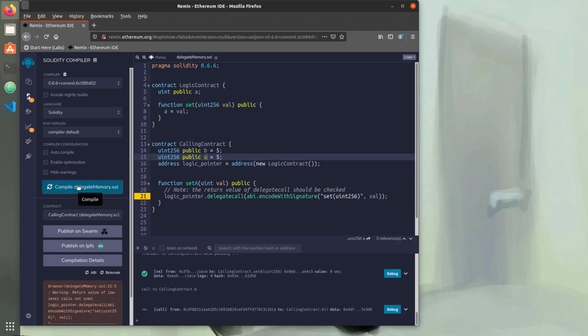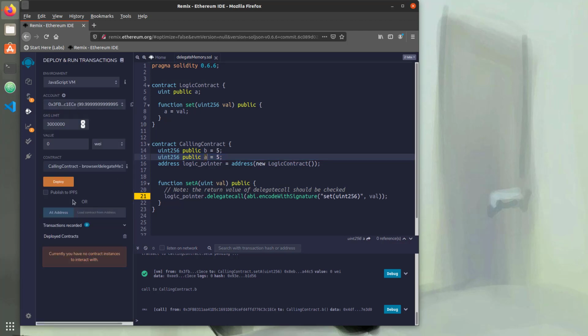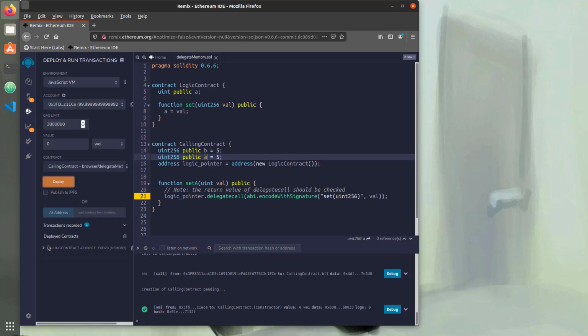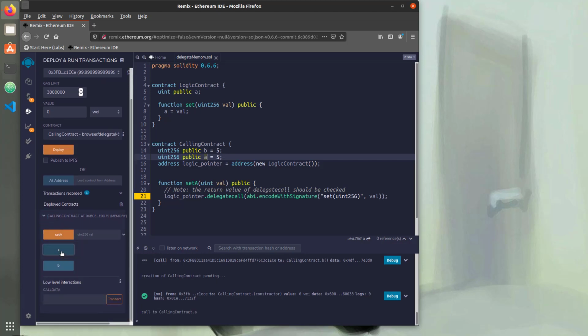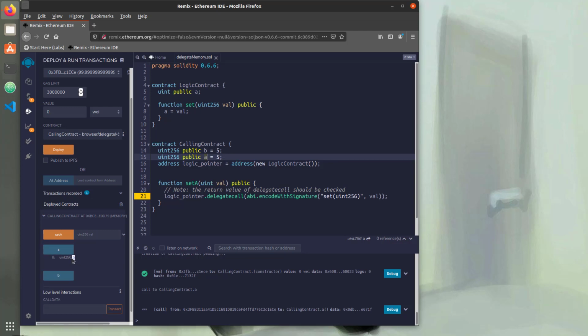So if we compile our delegate memory, and then we deploy it, you'll see that we have our set function, our A and our B. So if we look at the value of A, it's the value 5. If we look at the value of B, it's the value 5. Okay, cool. So that matches up with this.